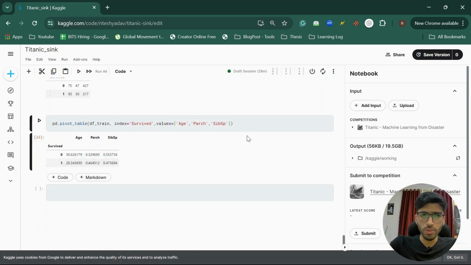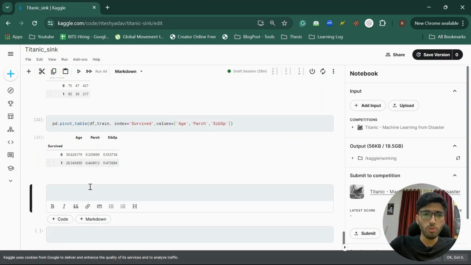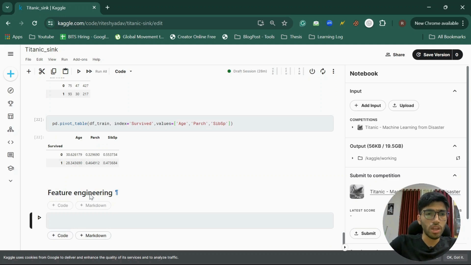So now we have everything. We have understood the distribution, we have understood the data. Let's move on to the next section, which is the feature engineering part. Now we understand a little bit about our data, so let us start organizing the data such that we can use it for our final machine learning model.